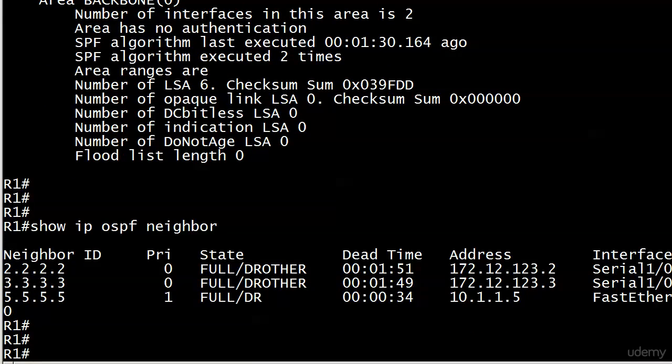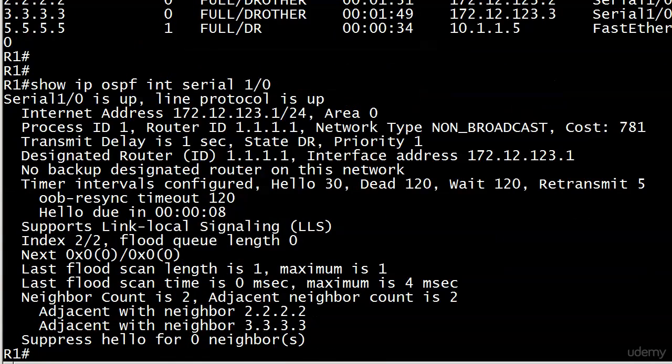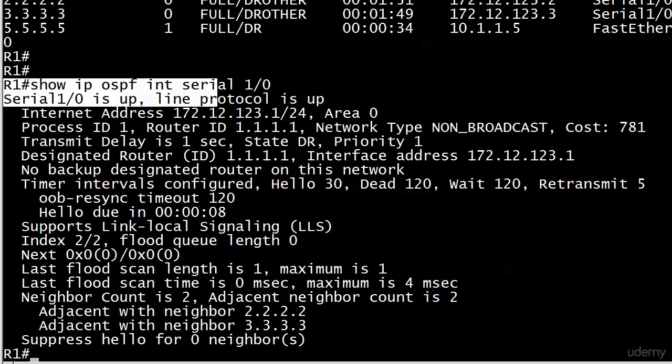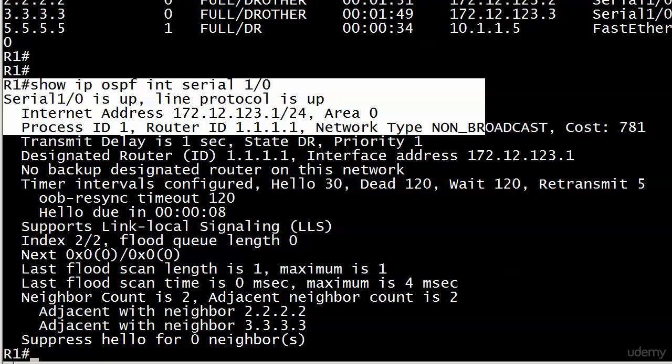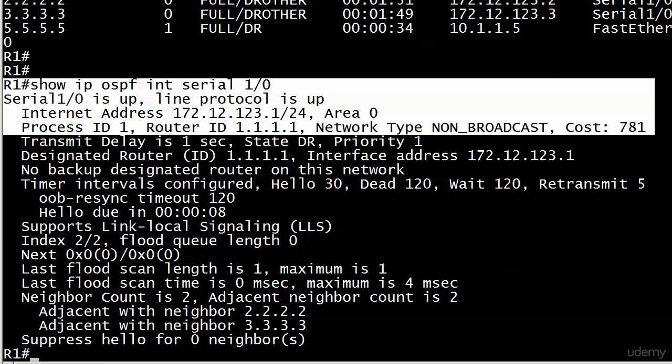So let's see. Let's run show IP OSPF interface serial 1/0. And this is a great command to start your troubleshooting with. Again, it's show IP OSPF interface. There's the physical and logical state of the interface itself, IP address, area number, and we see process ID, what the RID is, the network type, and it defaulted to non-broadcast on a serial interface. The cost of the interface is 781.